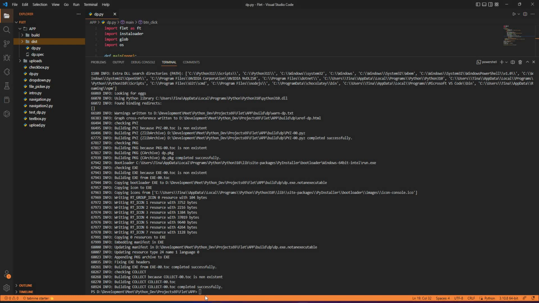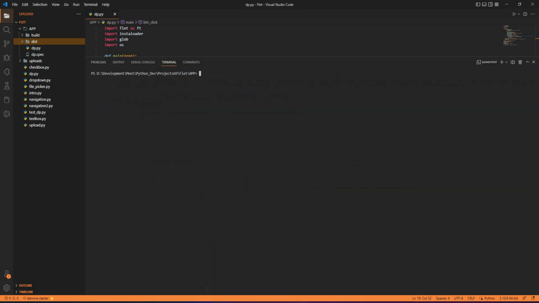Now we need to clear this out and fire a command through the dist folder. So dist, and since your program name was dp, inside the dist folder there will be dp and then a slash. With that you can just provide dp.exe. So let's hope for the best that your application runs very smoothly.